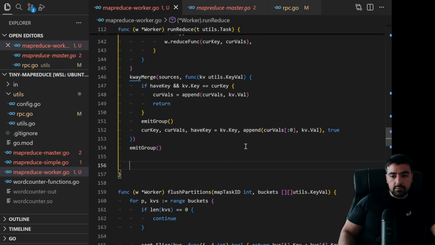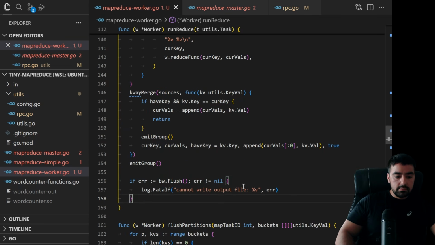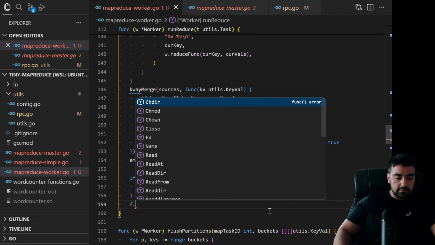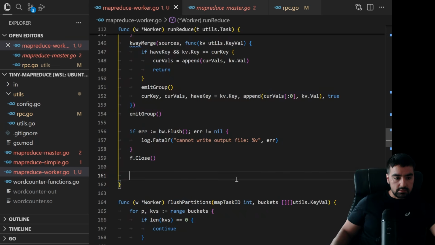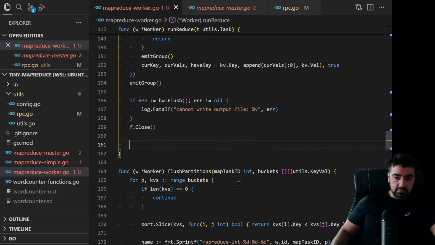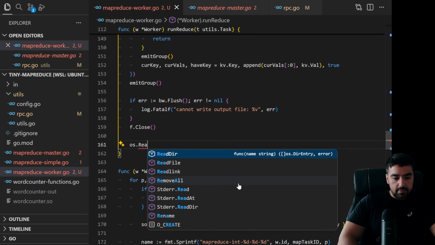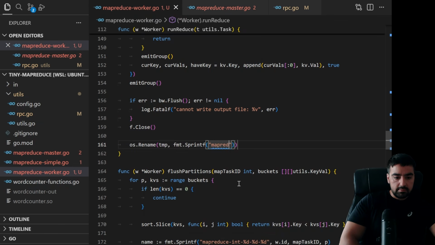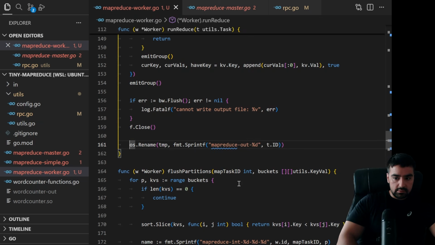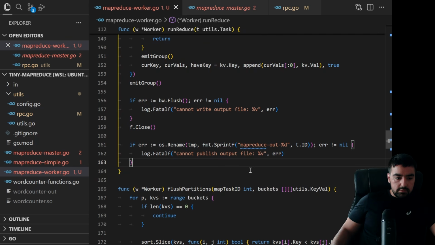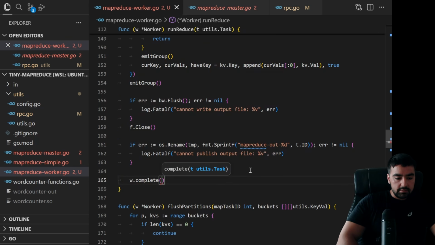Right, now we have to flush the buffer writer to write all of this value that we wrote to it to the file. So this might return an error. After that, we can close our output file. So now we have to rename a temporary file that we created and turn it into the actual permanent output file, which is the output of our entire MapReduce. This is a specific reduce function. So we're going to run os rename, and then the new name is going to be MapReduce out, and we're going to put the task ID here. This might return an error also. So after this finishes, we want to complete this task. So we can just call our complete function with the task.